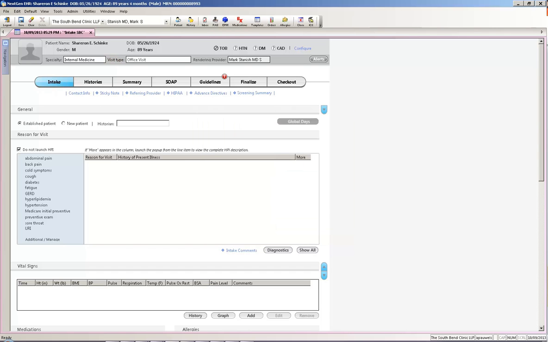This will now fill in each of the tabs. Again, the pill bar changes per provider and by specialty. So at the intake, we have our specialty. Our visit type is office visit with Dr. Stanish. Here we're going to select whether or not it is an established patient or a new patient.